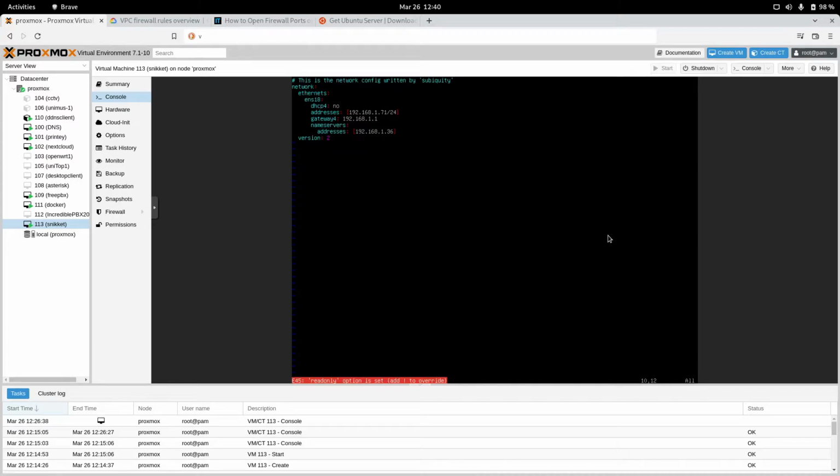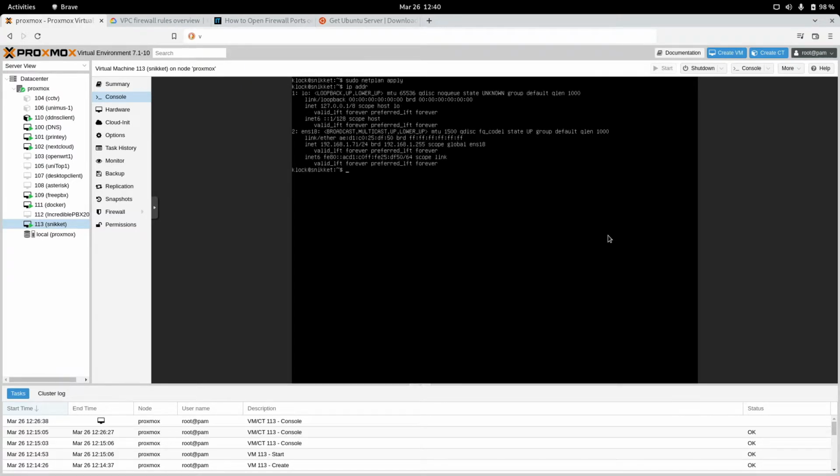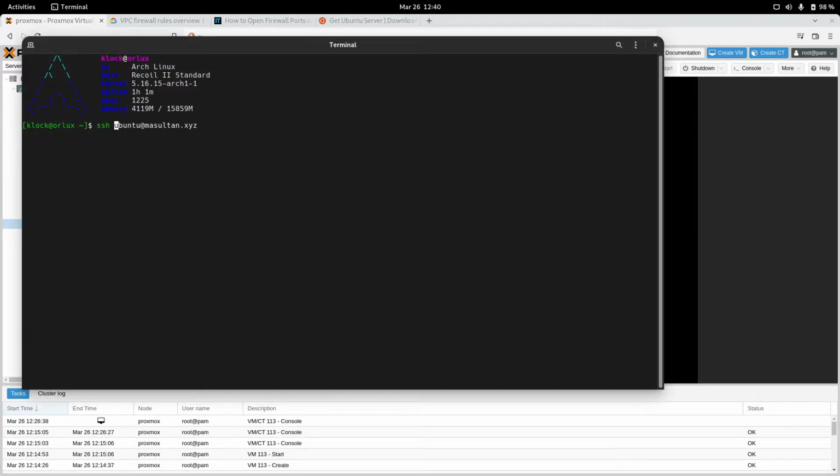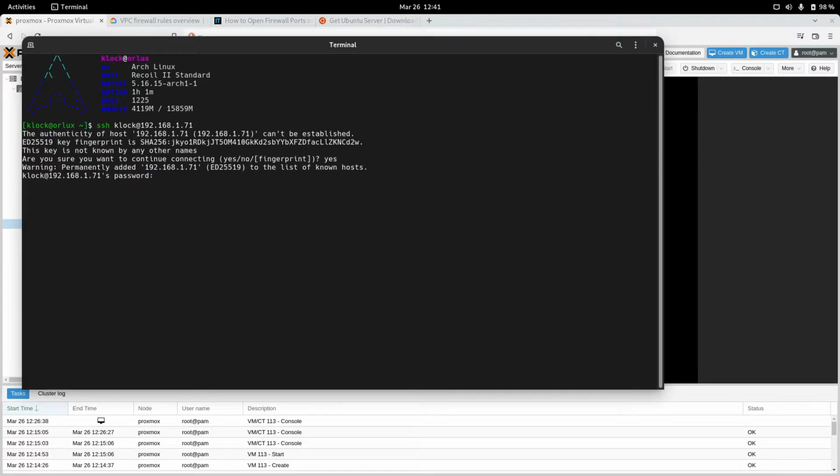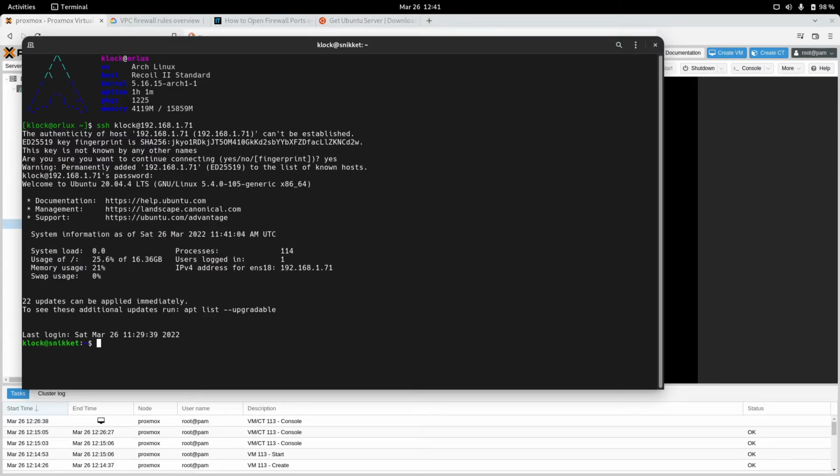And then, you can just do that, and now you can do sudo netplan apply, and that should be basically it. Now, if we do it like this, there we go, our IP address is this, and we can of course log into it using OpenSSH. So if I just do SSH, and we would just type in clock at 192.168.1.71, we'll do yes, and we need to enter clock's password, which we entered, and here we are inside of Ubuntu.